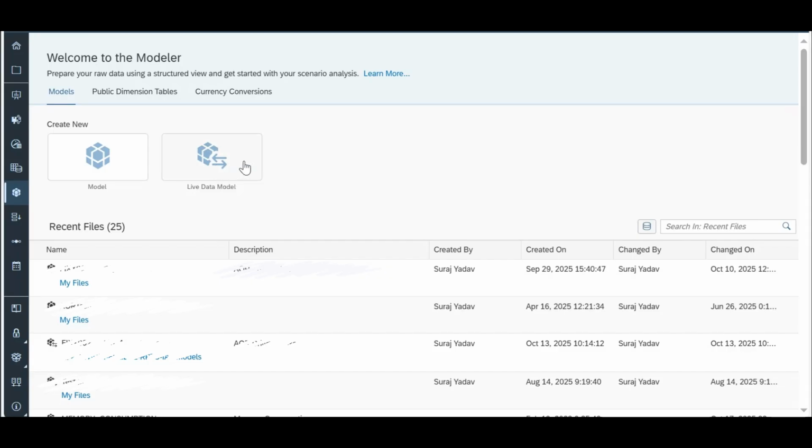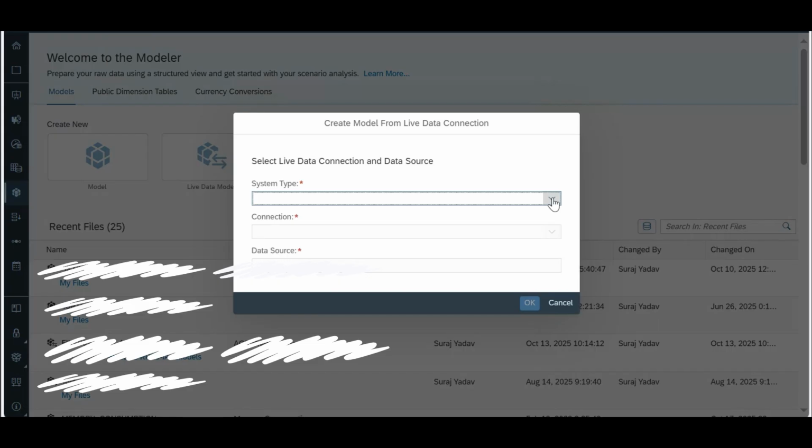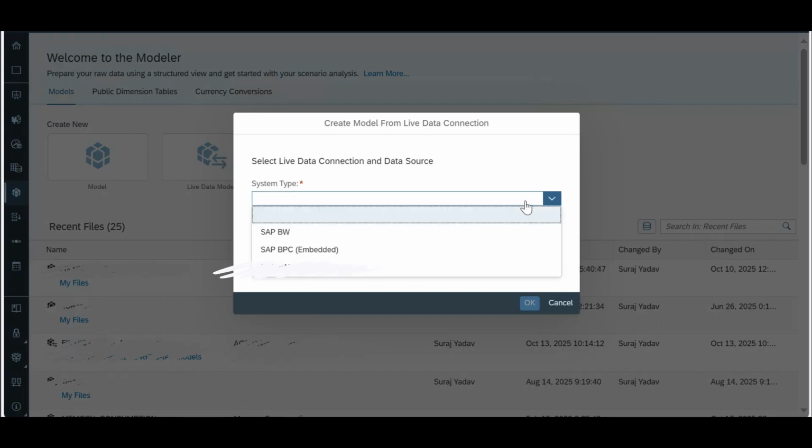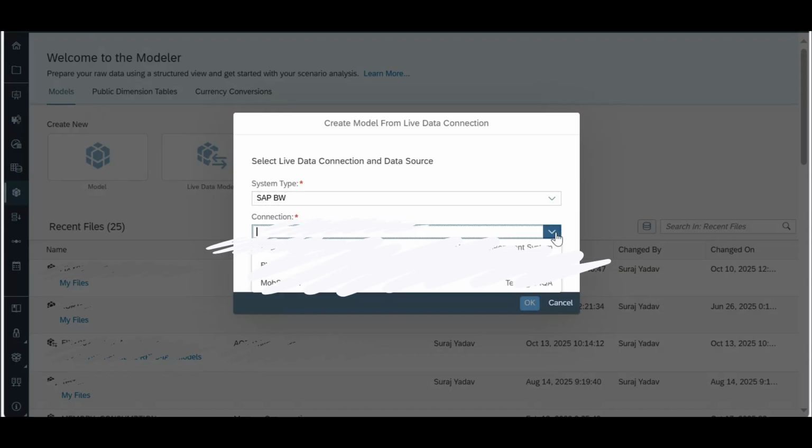So we'll quickly try to create one live model. For that, you need to go into modeler and then click on the live data model. Here you need to select the connection. There are certain connections for the live model. It can be SAP Datasphere, it can be BW system, it can be SAP HANA system, it can be BPC, and a couple more systems. When we discuss the connection, we will see what all live connections are available. In this case, we will go with SAP BW, and then we will select the system.